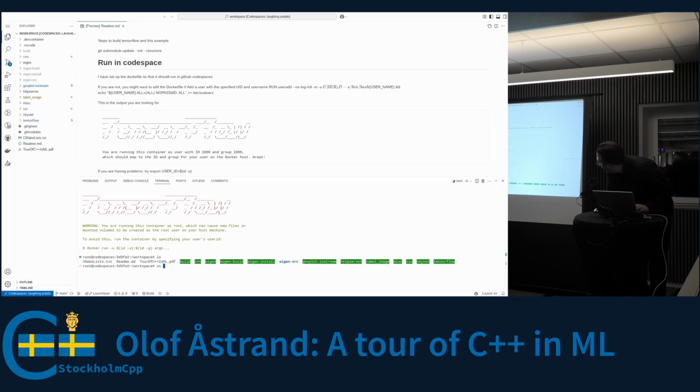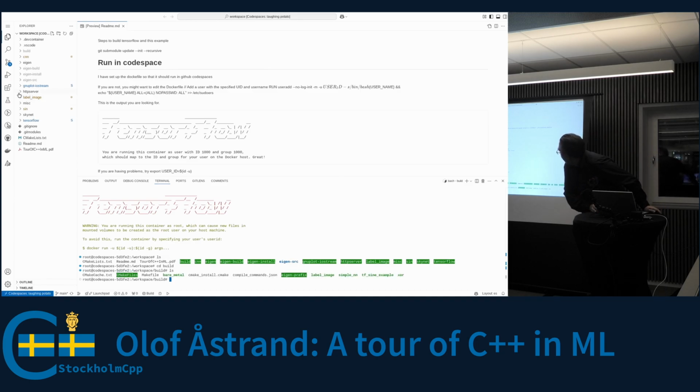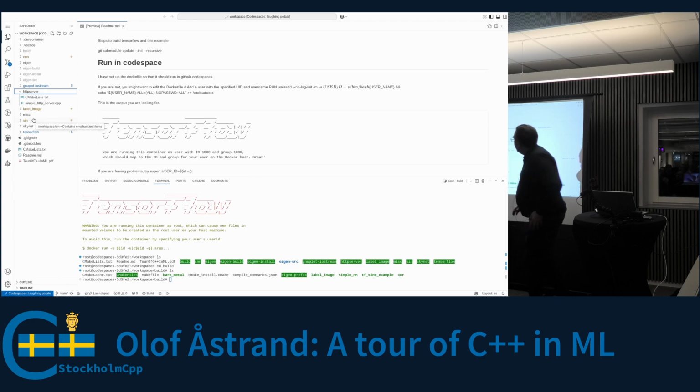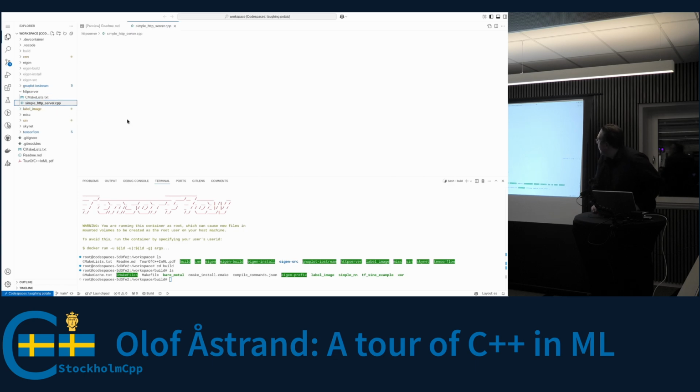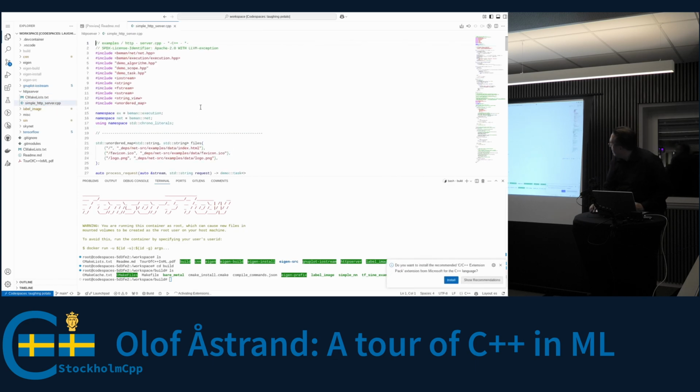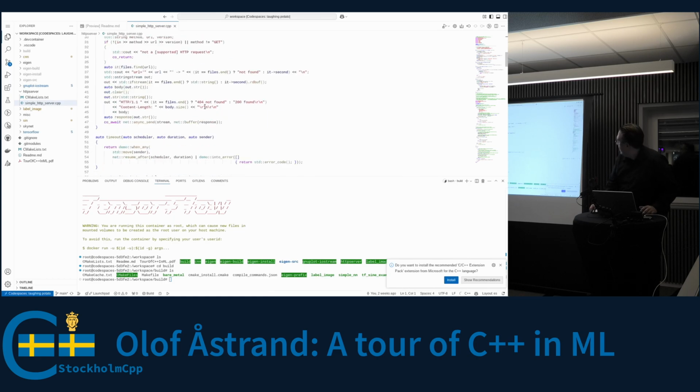I already compiled this one. I think this maybe is a more fun example. This one uses standard execution from C++26 together with, okay, this is not good. Can we make it bigger? No. Okay.